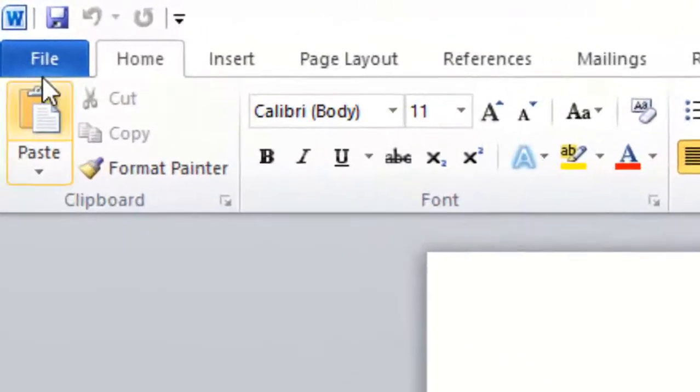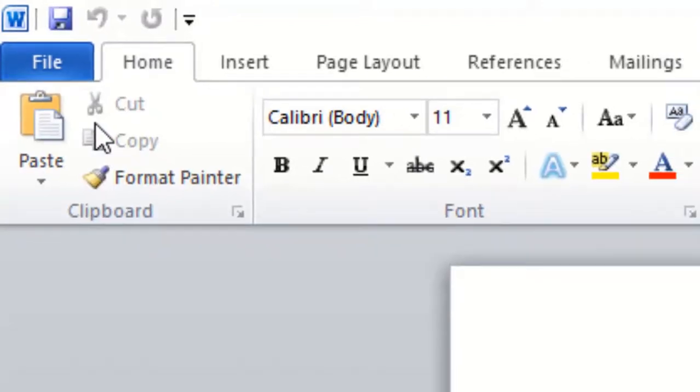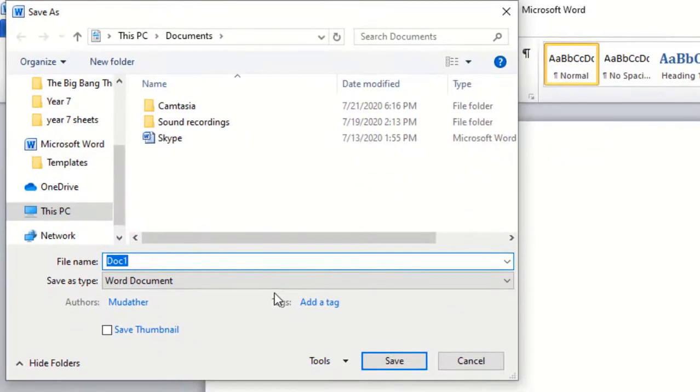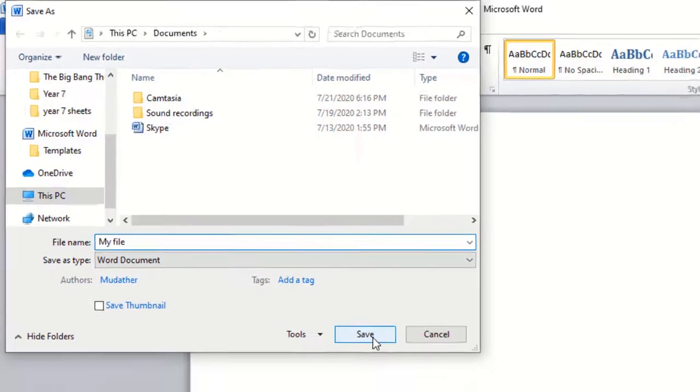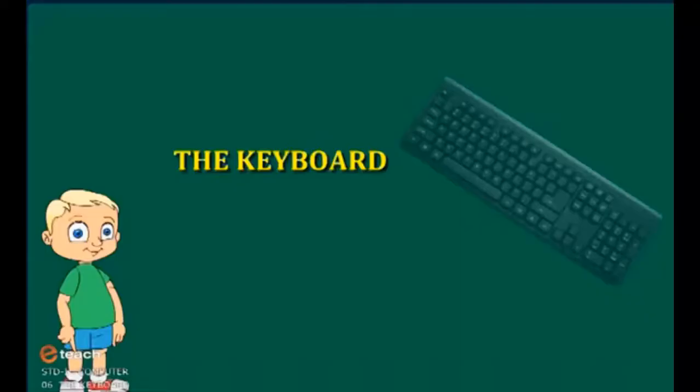To save your file, simply go to File and then click on Save. A new window will open. You need to choose which folder you want your file to be saved in, and then write the name of your file, and then press on Save. Now your file has been saved.